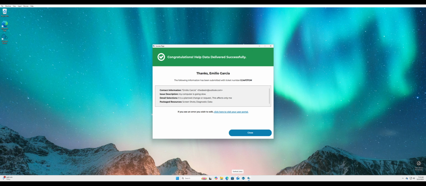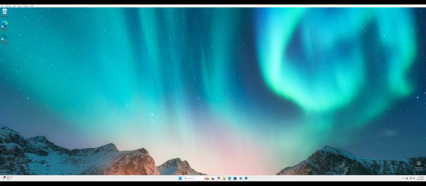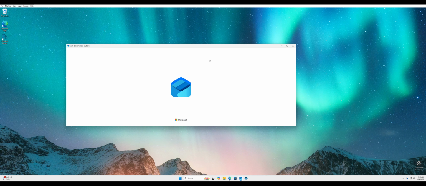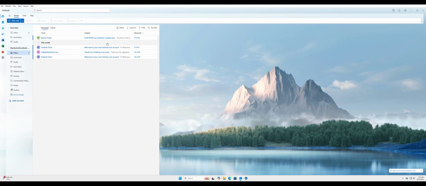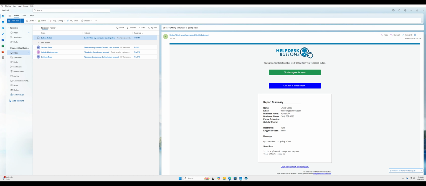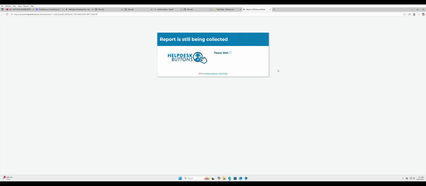And since I'm using the email connector, essentially what's going to happen is it's going to send me an email with a little bit of information on the ticket and the report itself. So the report is still being collected means that it's still uploading the pictures on the screen, and you'll see that a little bit later on what I mean about that.